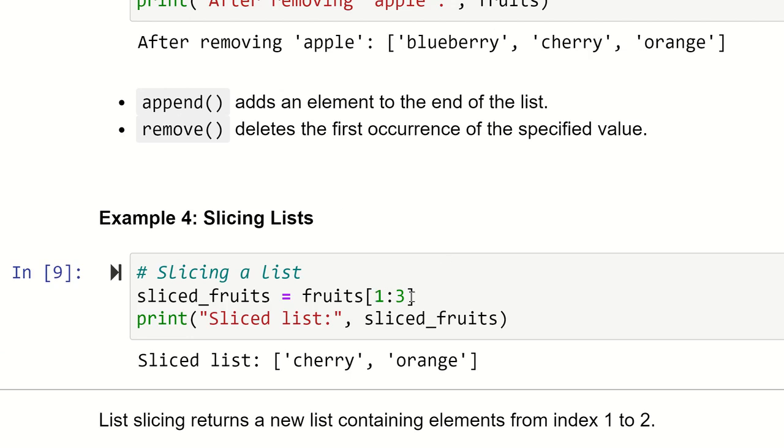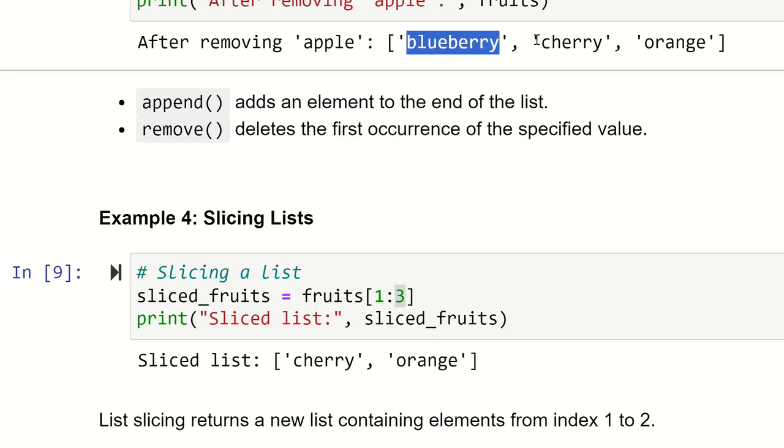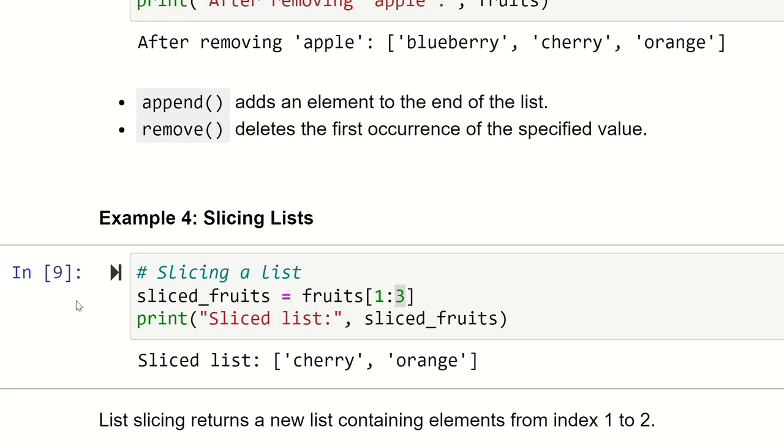When you slice 1 to 3, it goes from the second element, which is the element at index 1, to the element at index n minus 1, that is 3 minus 1, which is index 2. So it doesn't include the element at index 3. You see, 0, 1, 2: the element at index 0, the element at index 1, cherry, and the element at index 2, orange.